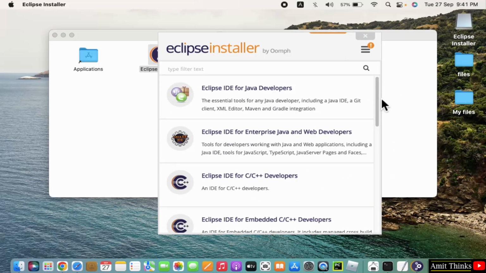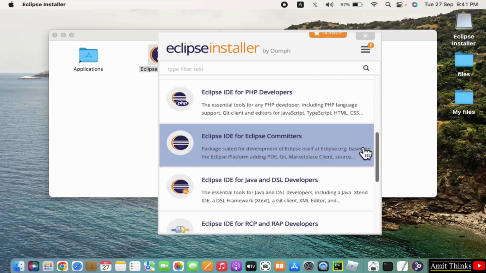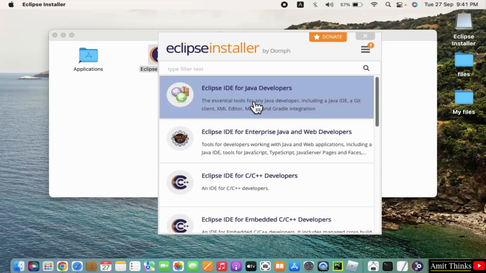We want for Java, so I'll directly click on here. If you want for C, C++, click here. For web technologies like PHP and all, you can click here. Click on Eclipse IDE for Java Developers.